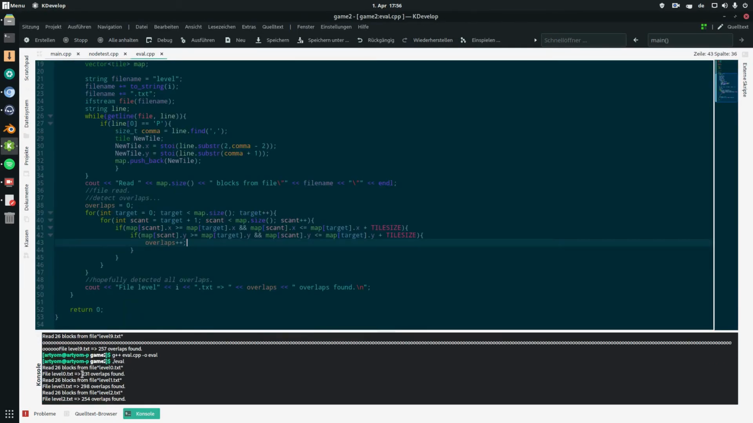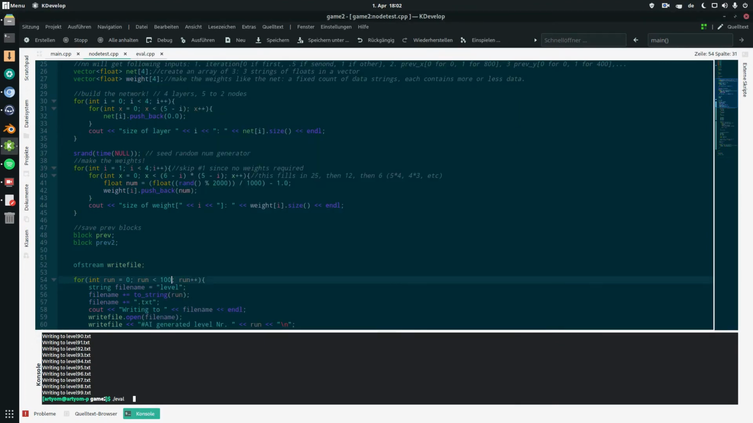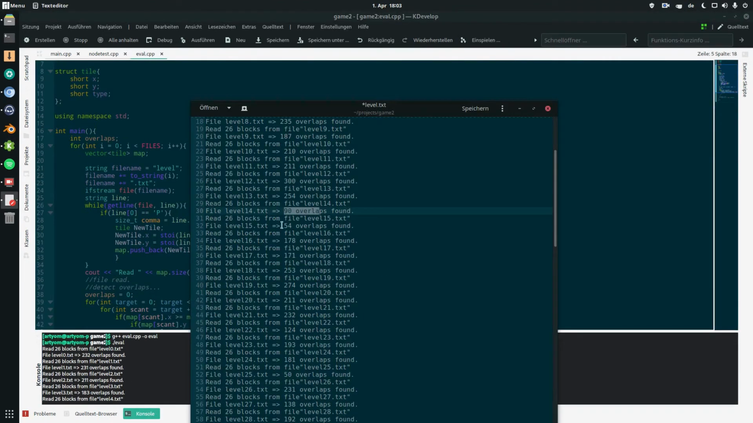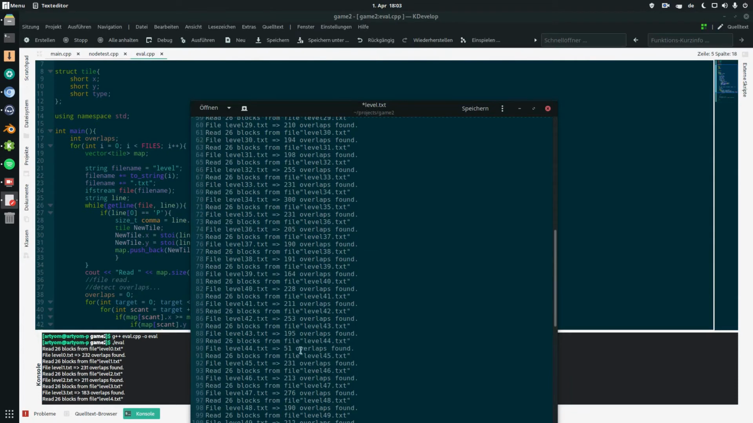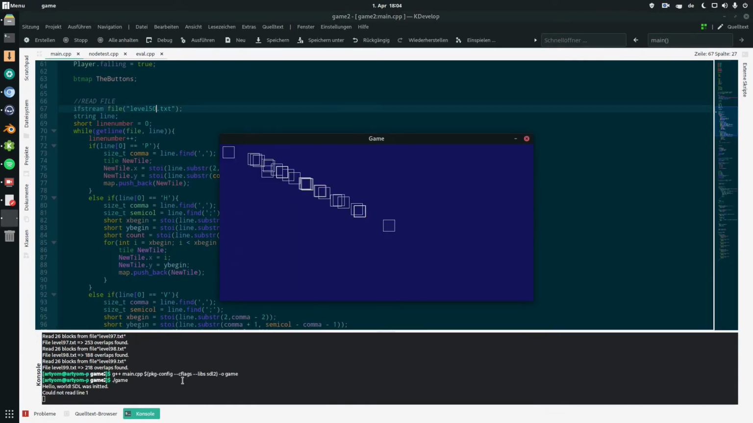Okay, so apparently we've got 231 overlaps with just 26 blocks. I mean, that's amazing. Okay, so I now have written 100 levels. Let's see what's the best one. Alright, let's have a look. There's 90, there's 54, there's 50, 51, there's 18. So let's have a look at level 50.txt. Let's see. Those are pretty few overlaps actually.